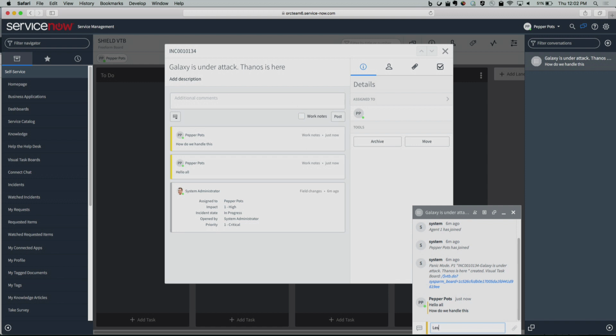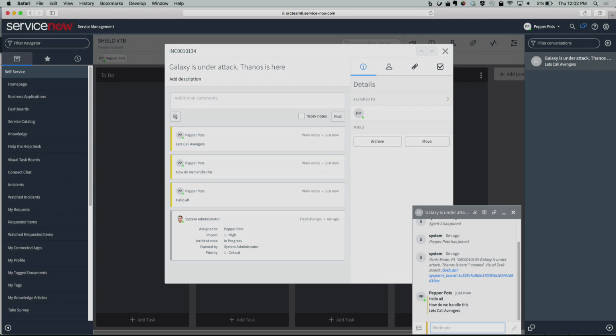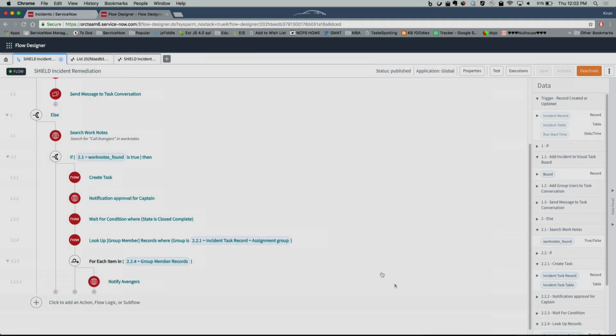Now let's say they say, okay, let's call Avengers. Right, so during their conversation, they added that keyword. Now the flow is intelligent enough to listen to that conversation and trigger things as required. So if everything works fine, let's see how it is going here.